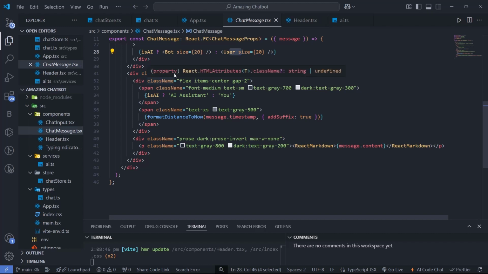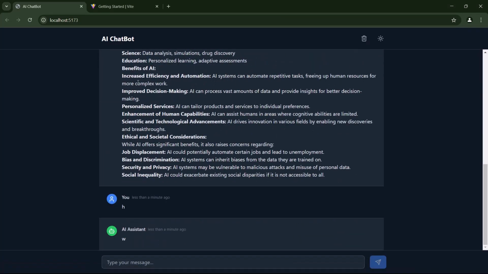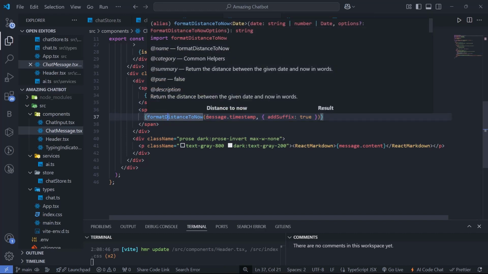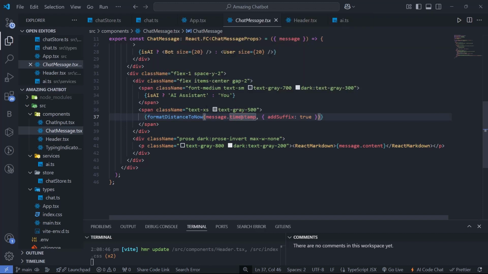And here we have a div, and in this div we can see the icon, the message, and the time. Everything we are going to store in a div. And then you can see in a span we are using formatDistanceToNow from date-fns, which we have imported, with message.timestamp and addSuffix true.